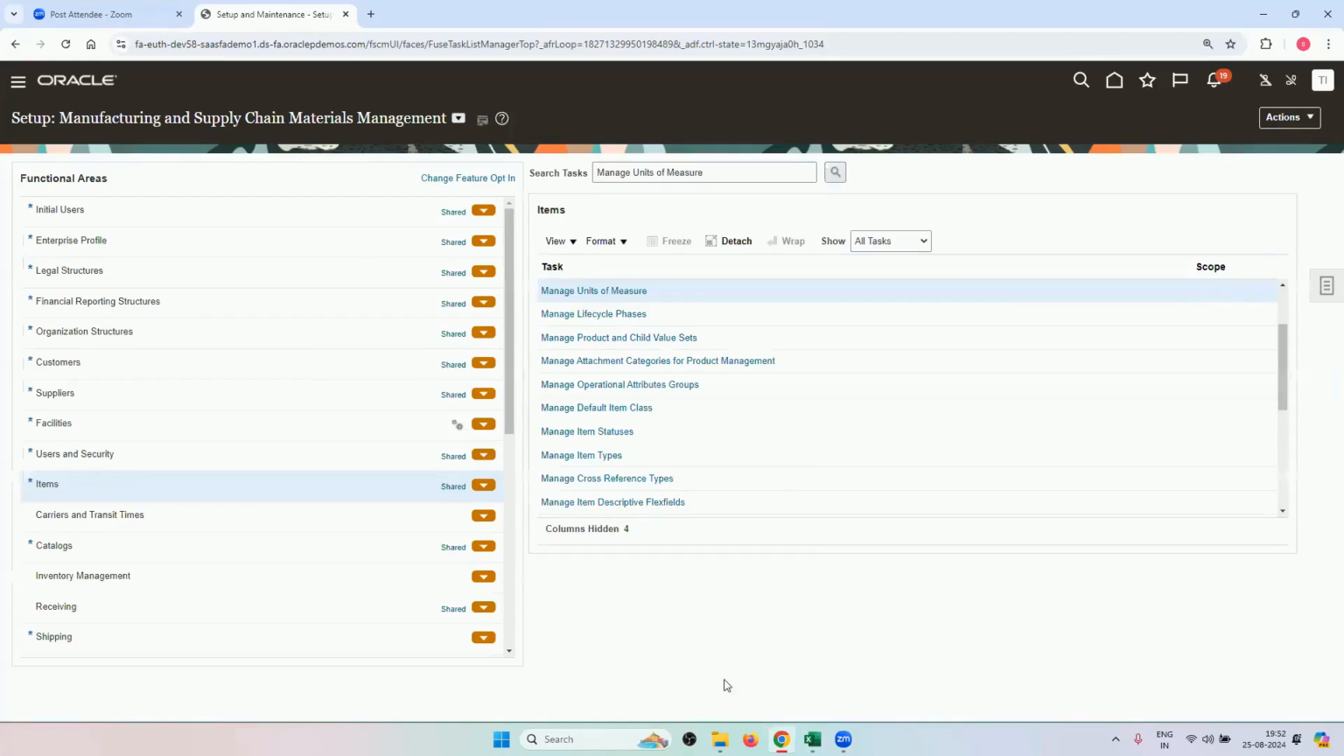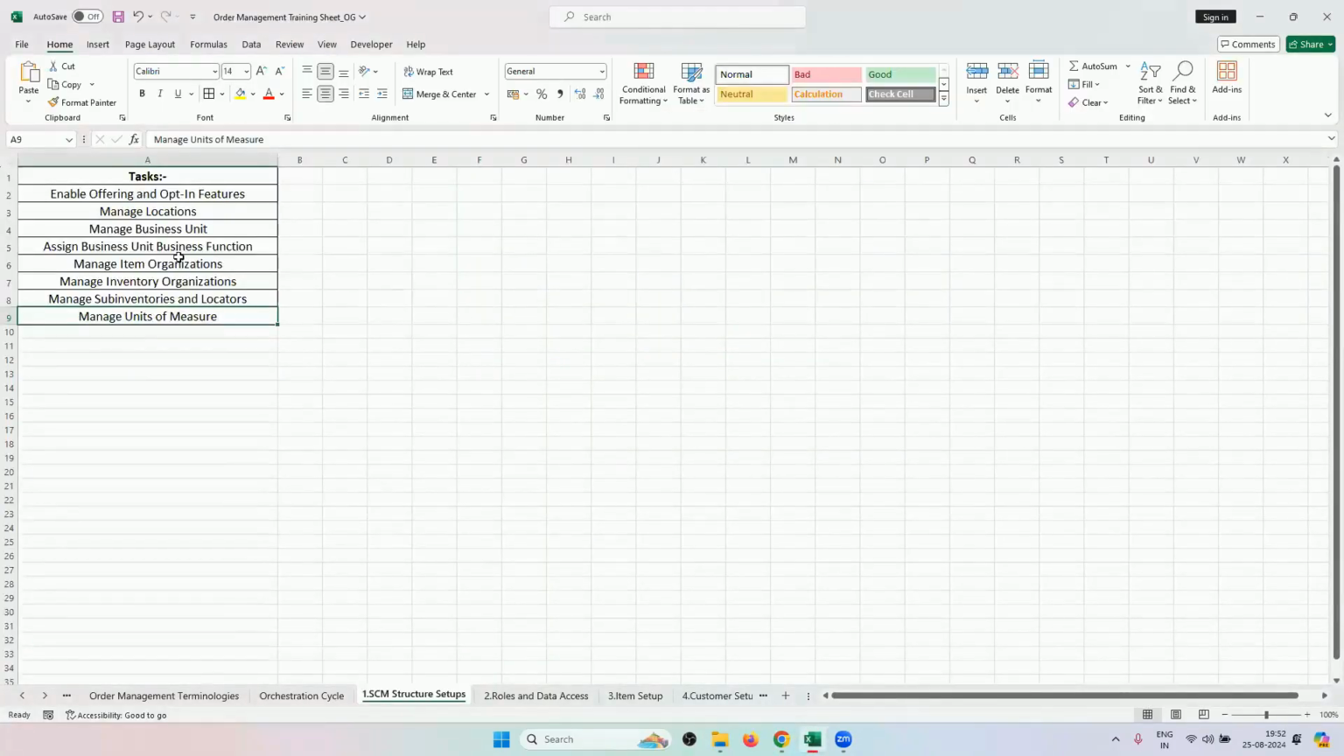So this is the basic SCM structure which we need to define, right? So this is inventory, procurement, planning, manufacturing. You're configuring any module in SCM. This is a basic structure which I've shown you. Now, after you've defined your basic structure, you have defined your BU, you have defined your inventory org, everything, right?